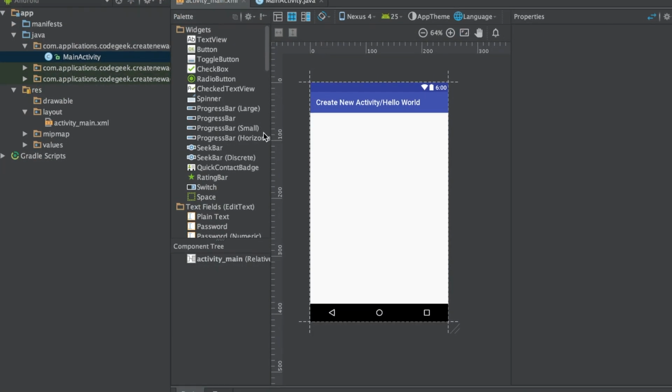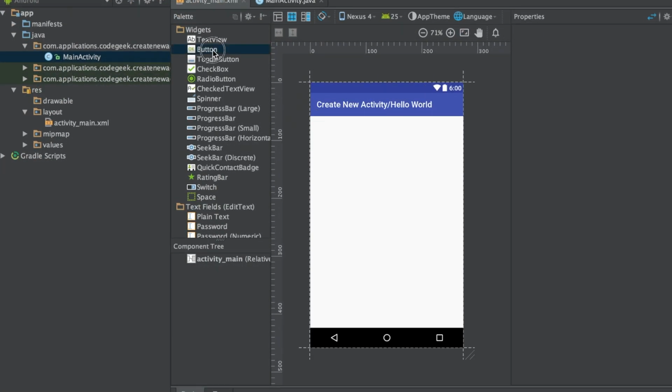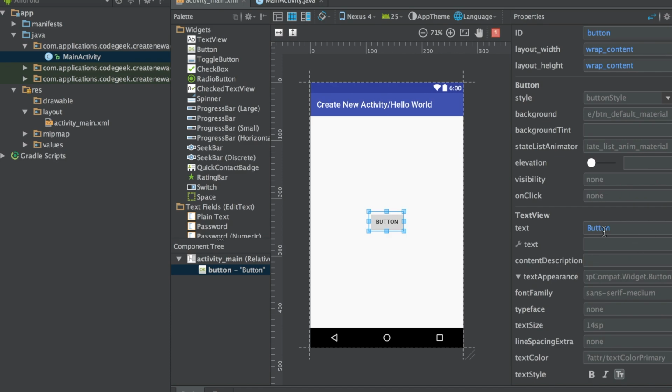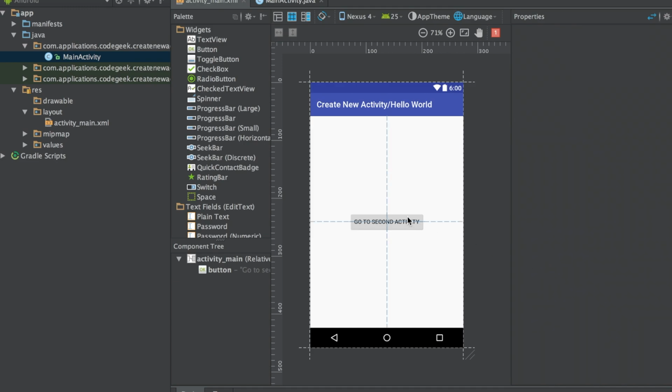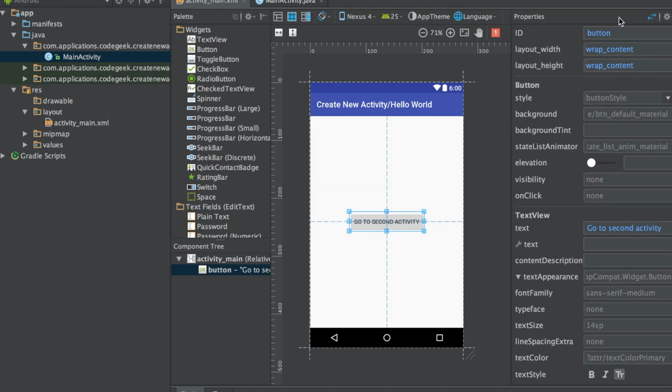So let's start off with the layout. I'll add a button right in the center of the screen, and I'll change the text over here, say "go to second activity", and I'll also change the ID to "set button to activity".